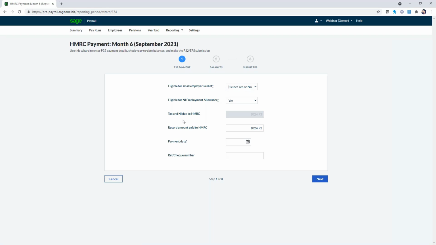So the first question that this asks is if our company is eligible for small employers relief, and that's all to do with statutory payments. So if you're not sure, you can check in our help files. That will give you a lot of information with regards to that. I'm going to select yes, I'm a small business and I know I'm eligible for small employers relief for maternity, paternity, things like that. If it was no, you can just select that option from here.